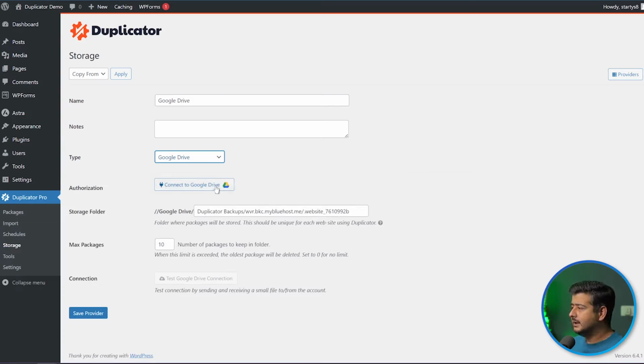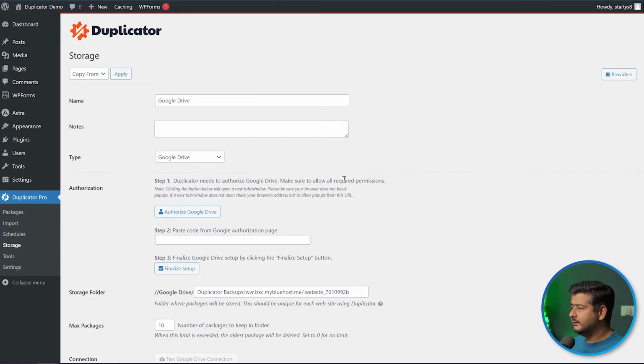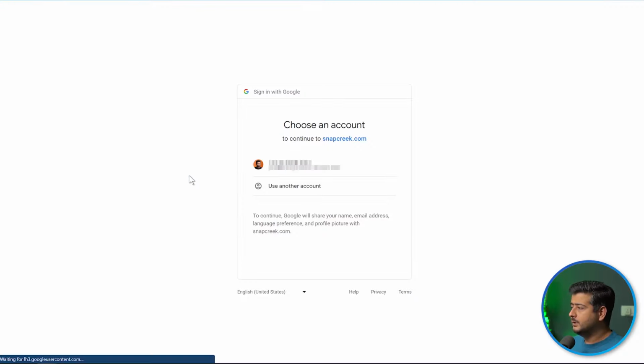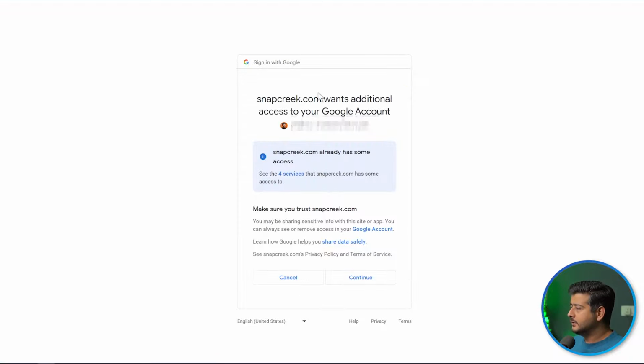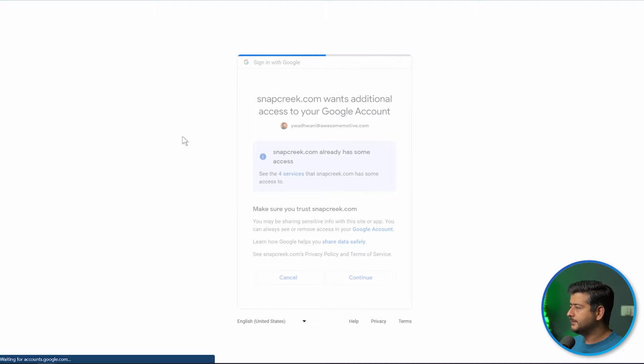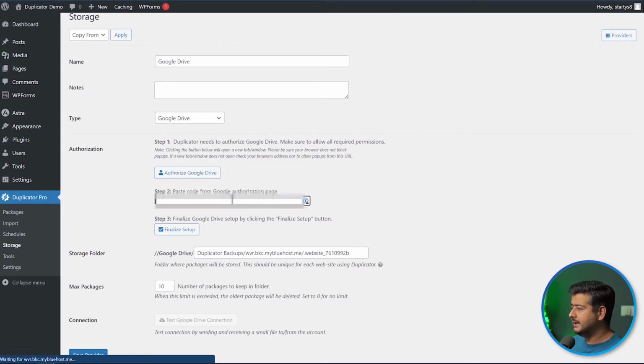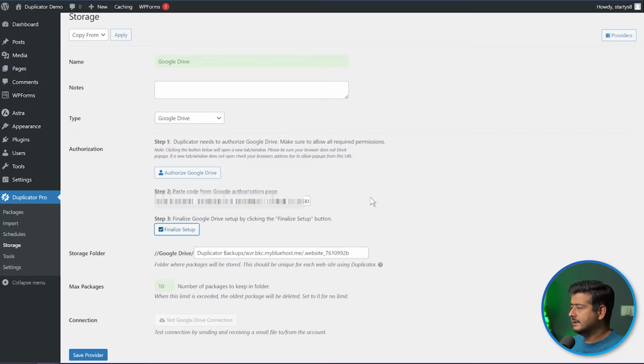I'm going to click this connect to Google Drive button, which appears instantly after you select Google Drive here. This will open up a pop-up where you need to sign in. So let's wait for it to pop up. All right. Now that we have this option here, I'll click authorize Google Drive. I'll just use my existing account for Google Drive. This will give me a kind of password that I need to copy. Let's click continue. This code is what you need to copy. It will be unique to your website, so I'll just blur it out here on the screen. Going back here, I'll paste this and click finalize setup.